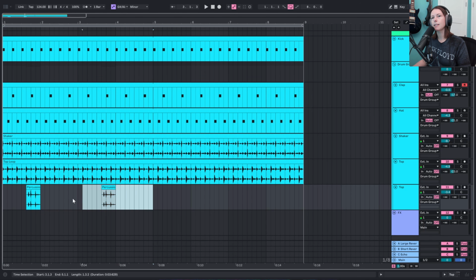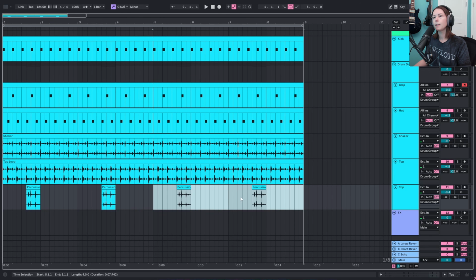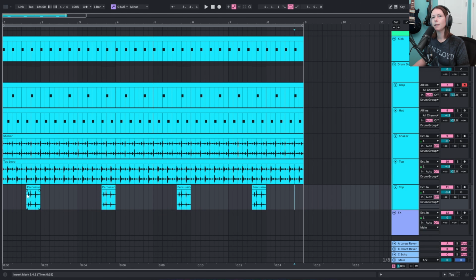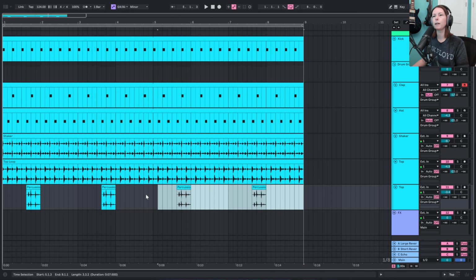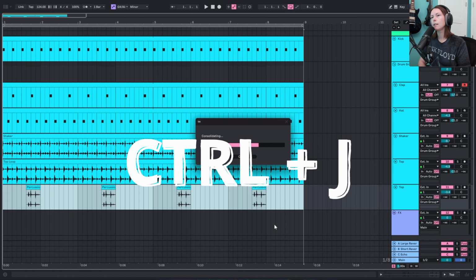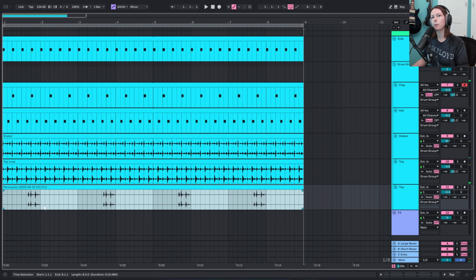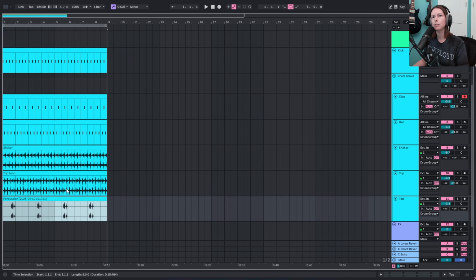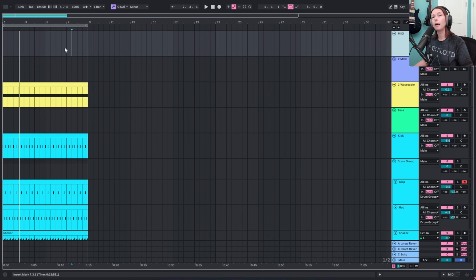So let's select this entire region that I want to duplicate, and we'll hit Control D, and that will do that. And so now we have all these tiny little pieces, and to make this easier to work with, we can just select this entire region, and I'm going to hit Control J, and that is called consolidating. And what that's going to do is turn this into one nice big piece, so now it's the same length as all the rest. Okay, now let's start getting some of the melodic stuff going.